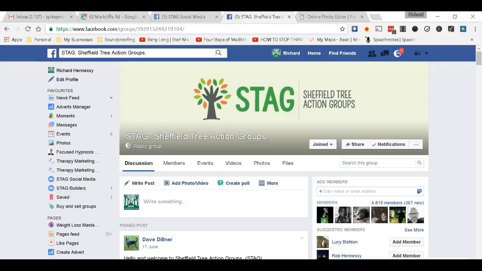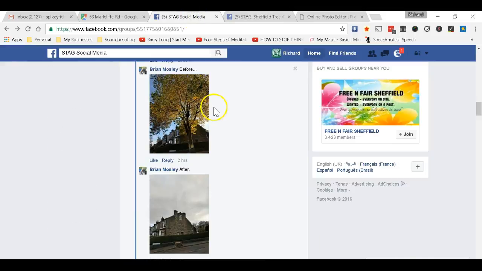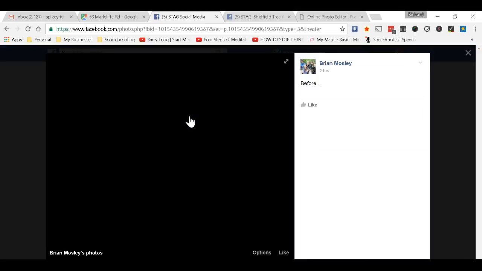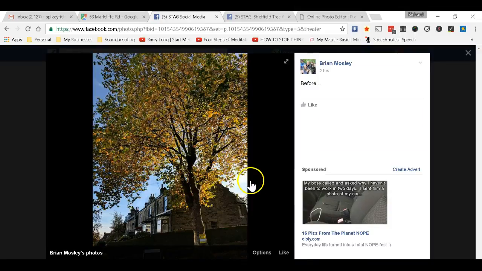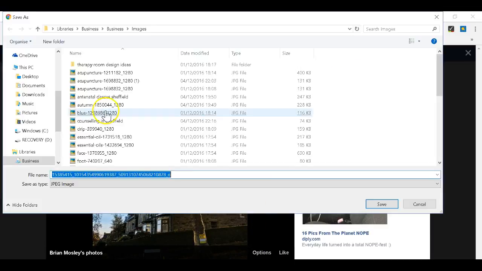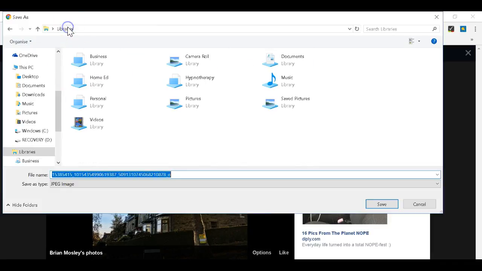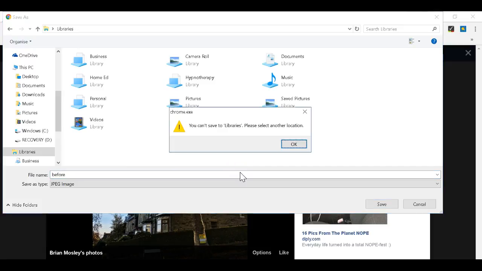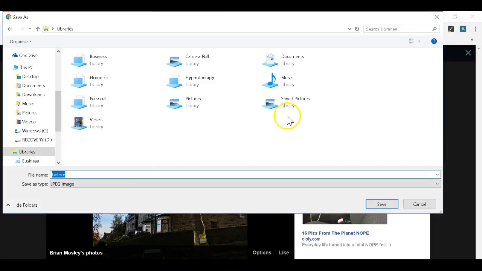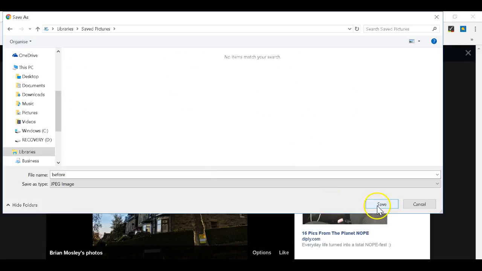So what I wanted to do was start off with the images. I've very kindly been sent by Brian a couple of before and after pictures, and the first one here, the before, is just here. Beautiful. To take this picture, click on Options, Download, and let's put it in Save Pictures.